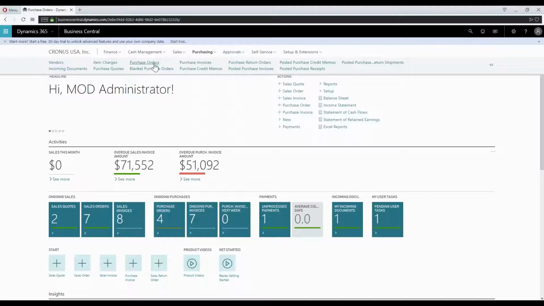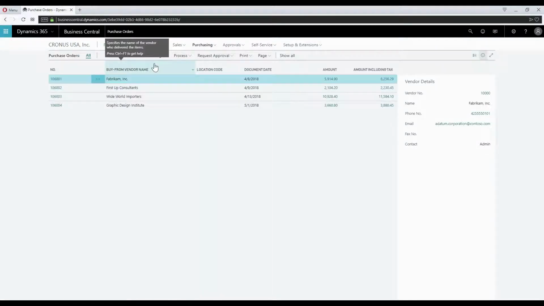I'm going to pull up a purchase order and we'll talk through that. From the purchasing side of transactions, I have a purchase quote, I have a purchase order, and I have a purchase invoice. So that's the terminology that Dynamics 365 uses. The first thing you'll notice is I come into a list. So anytime I start looking at transactions or master records, I'm going to come into a list.